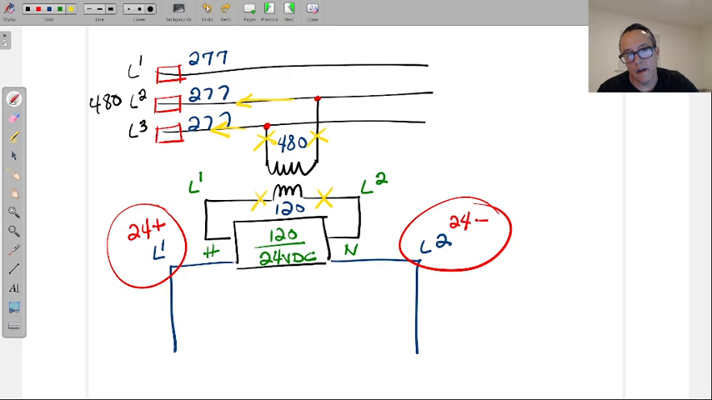But that's why I like to start at L1 and L2, because if it is this, I don't want that to be the last thing I find. I want that to be the first thing I find.